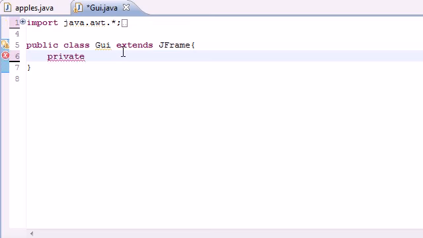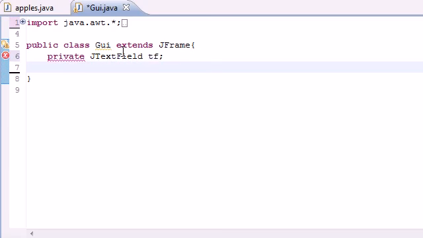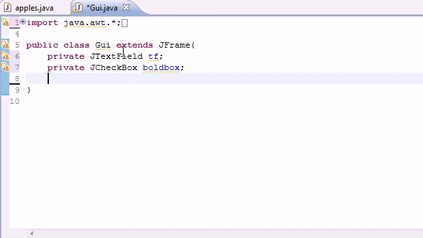So we'll name private JTextField, and this is going to hold the text, and we're going to name this TF for text field. And we need two more, private JCheckBox. Make sure I spelled it right. Don't want to spell it like the Czech Republic. Checkbox. And we'll name this bold box, because this is going to be the one in bold.